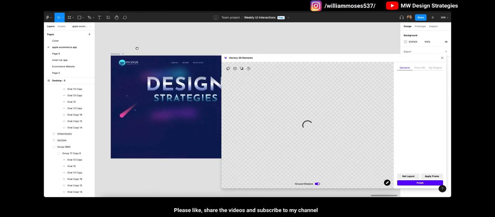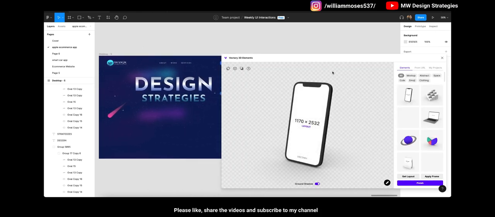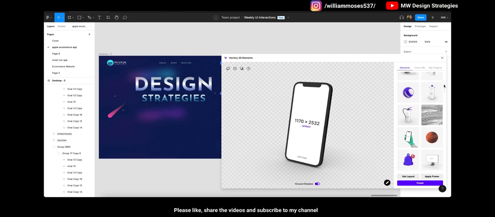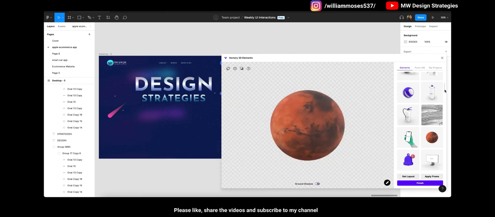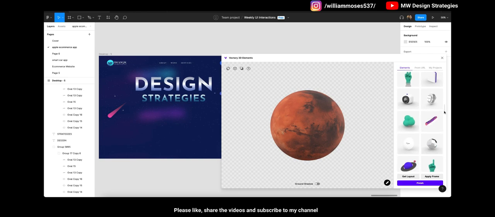You can go to Vectary 3D elements, and then you will find there are multiple kinds of 3D shapes. So you can use one of these shapes. For example, let me show you how you can create a planet shape. So you can go to this planet. For example, this is Mars planet, and you will see multiple other planets. For example, Earth. So Earth is available here as well, right? Other planets are also available, for example our moon, right? And then other planets you will find here, and other shapes, 3D images you will find here easily.